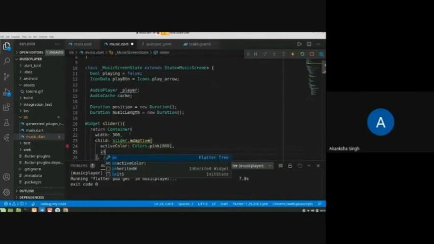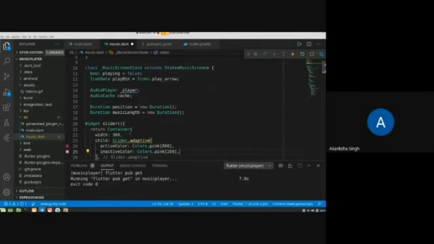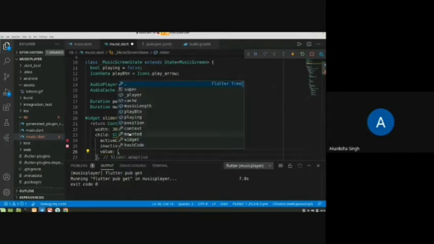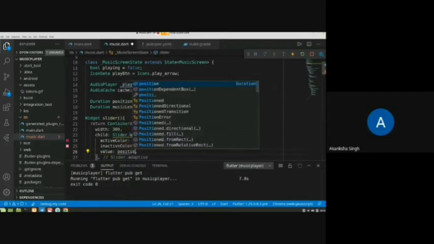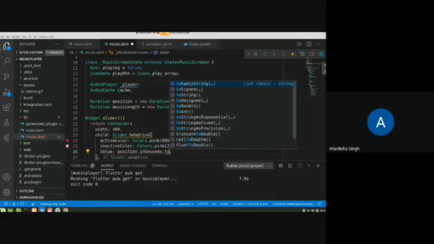And inactive color can be maybe the lighter shade of pink. So colors dot pink 200. Okay, and what else we have to set? The value that we will get from position dot in seconds dot toDouble.